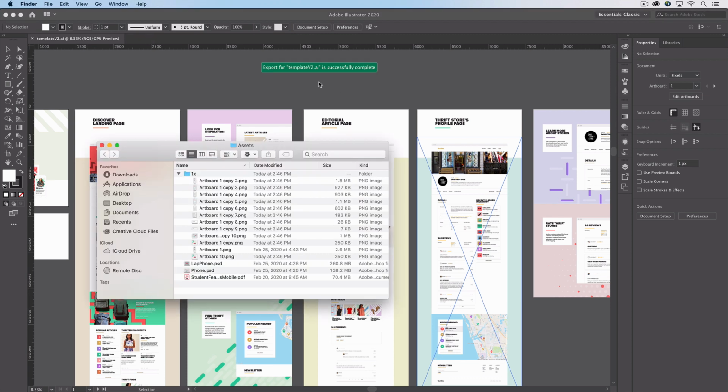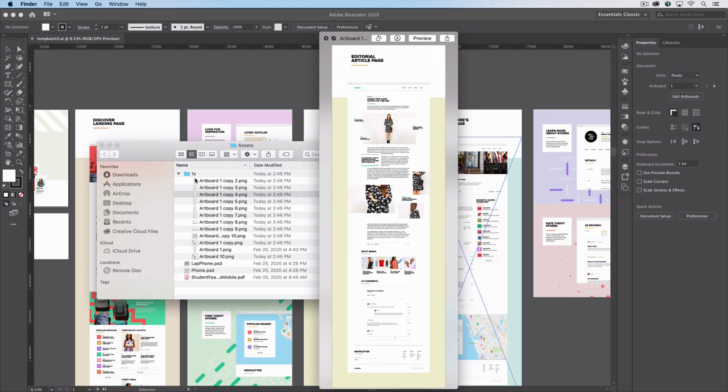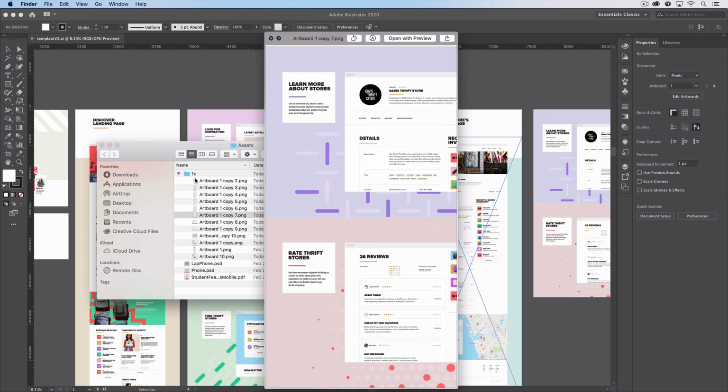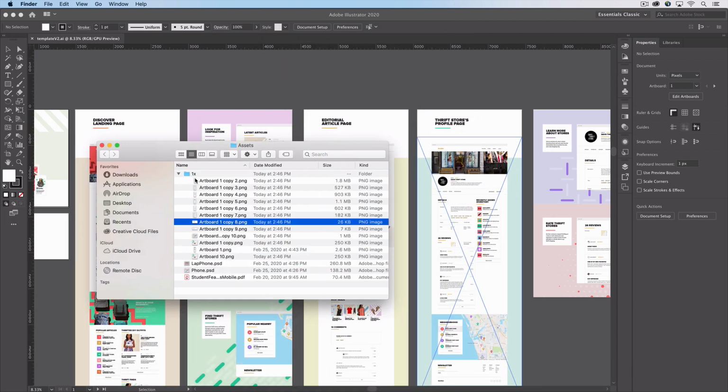and it's going to export all of those. And it'll tell you if it did it successfully. And then it'll do a 1x folder, and then all of my artboards for my layouts are in here. And that's pretty much it for exporting. Now we'll get to uploading.